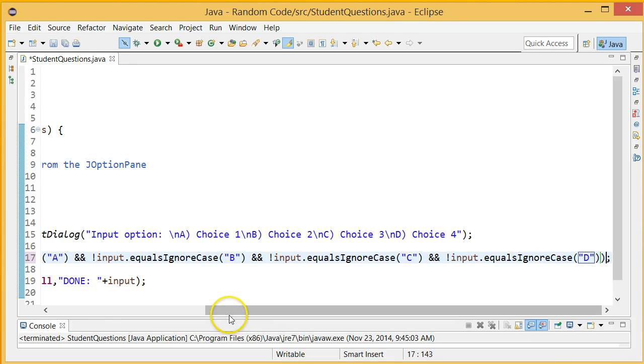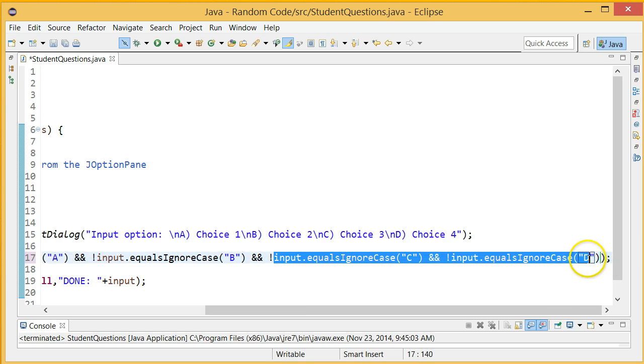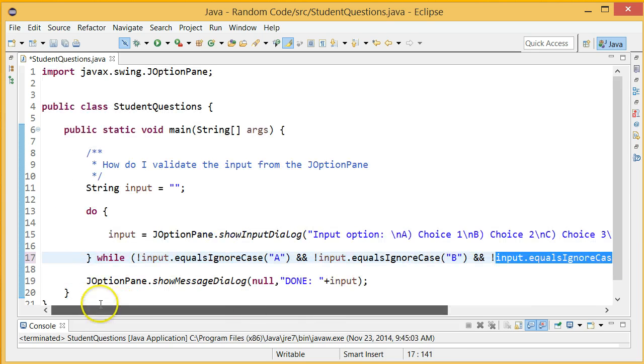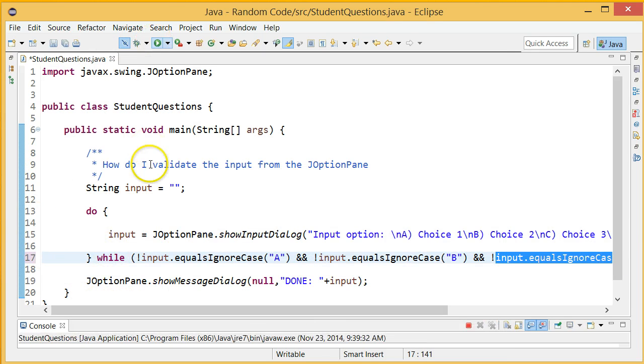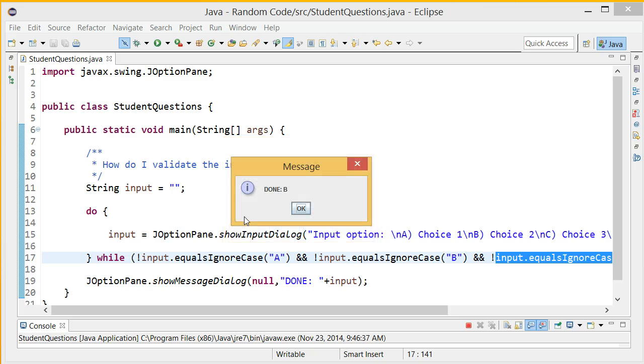So what I have now here is I'm saying, come down here, enter my do while, prompt the user to take an input, store the value in the variable input, and then check. If it's not equal to A, and it's not equal to B, and it's not equal to C, and it's not equal to D, I want you to ask this question again. So if we run this, and I put in R, that's no good, Y, that's no good, but if I put in B, done, your input is B.